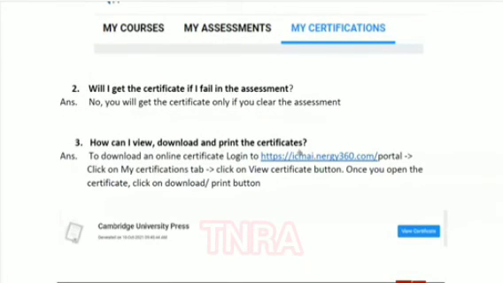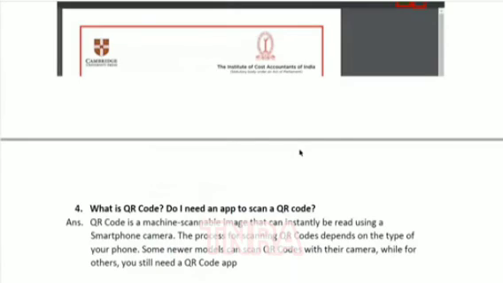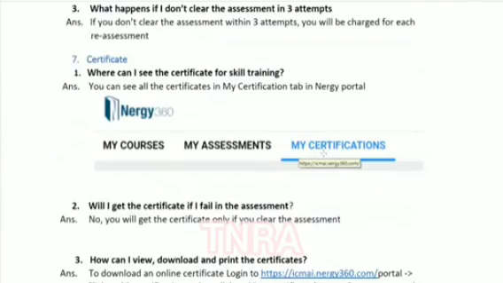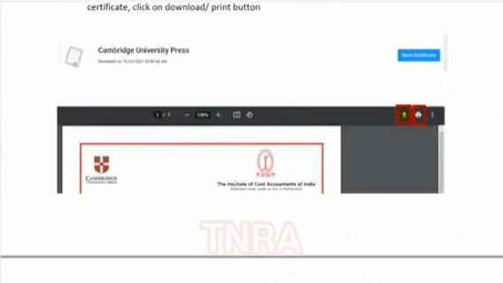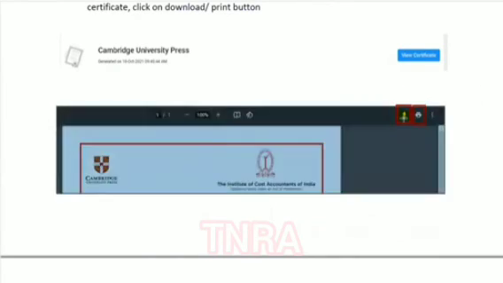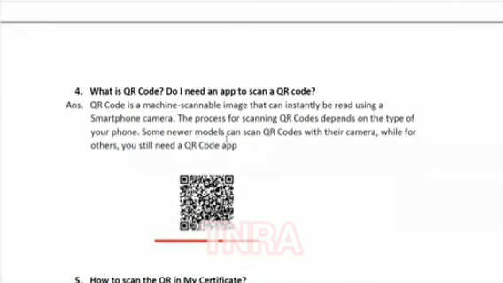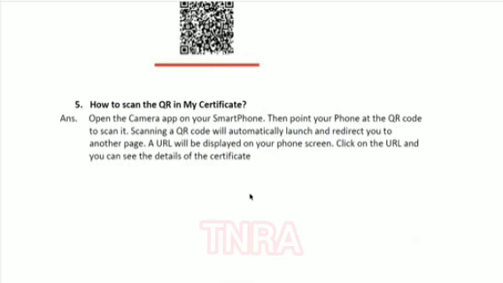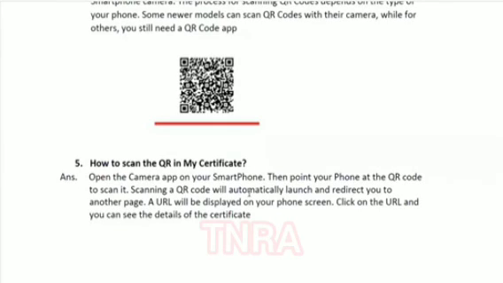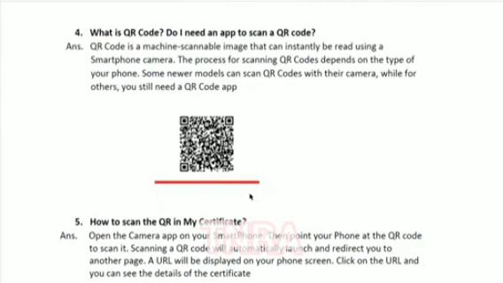How can I view, download, and print the certificate? Simply click on My Certification and the screen will be shown. You can either download it or take a printout from this option. If a QR code is showing, you can scan it and you will also get your certificate from the QR code, or you can save it to any drive, such as Google Drive.